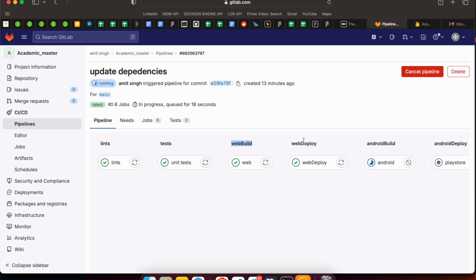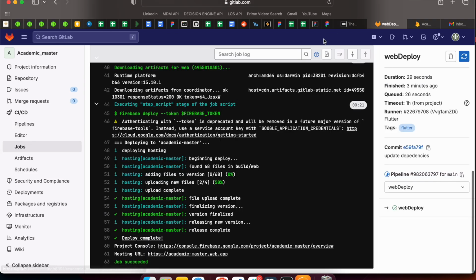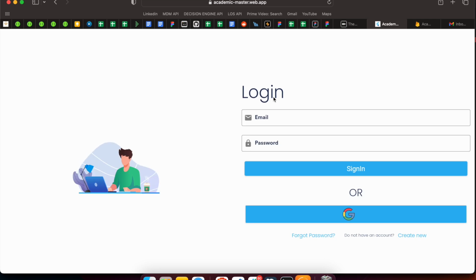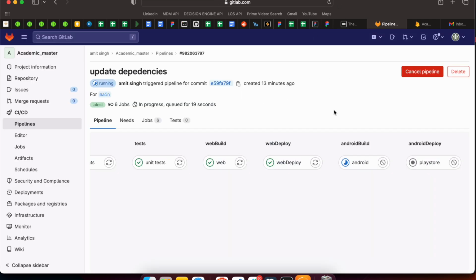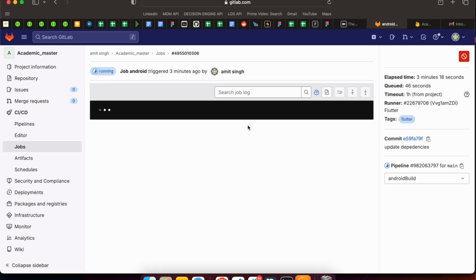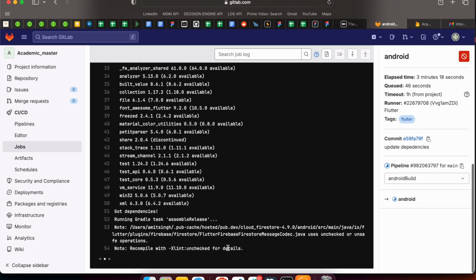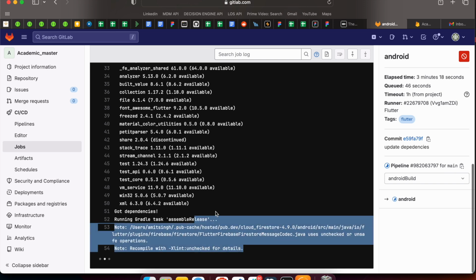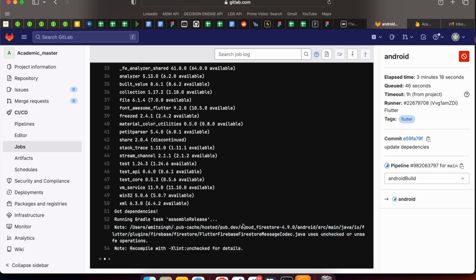Our web is built and it's deployed. Let's see in deploy what's happening. You can see that it's successfully deployed. If you want to check, go to this hosting URL and we'll check it. Now our Android build is running, meaning our APK is building here. Once it's done and moves the files using Fastlane, our deployment would run.